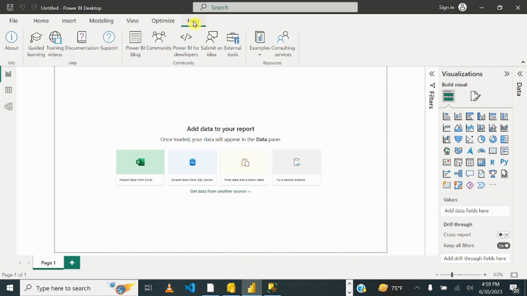And here you have the help tab. On the help tab you have guided learning, training tutorials. So if you're new to Power BI, this will be a very helpful tab to visit.